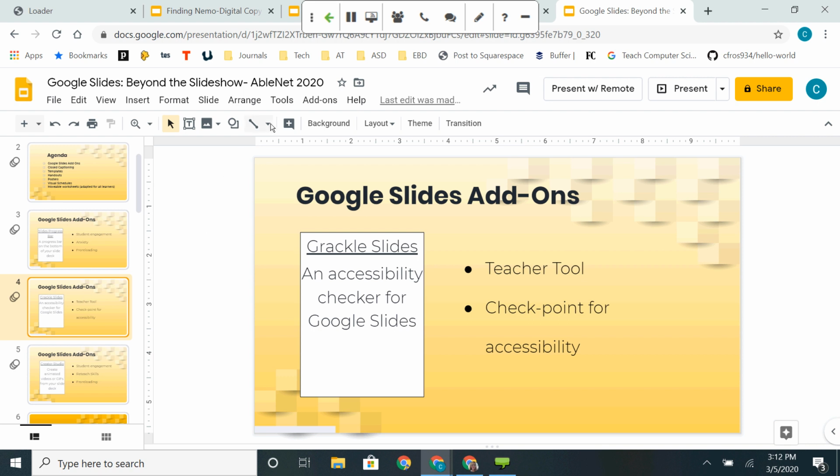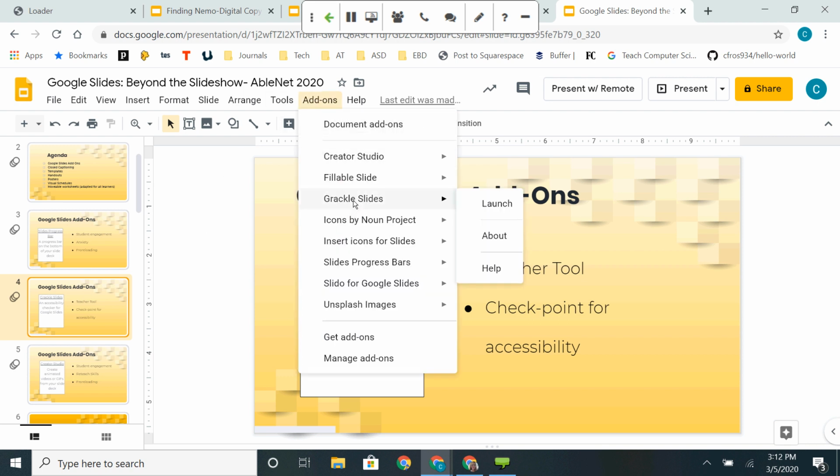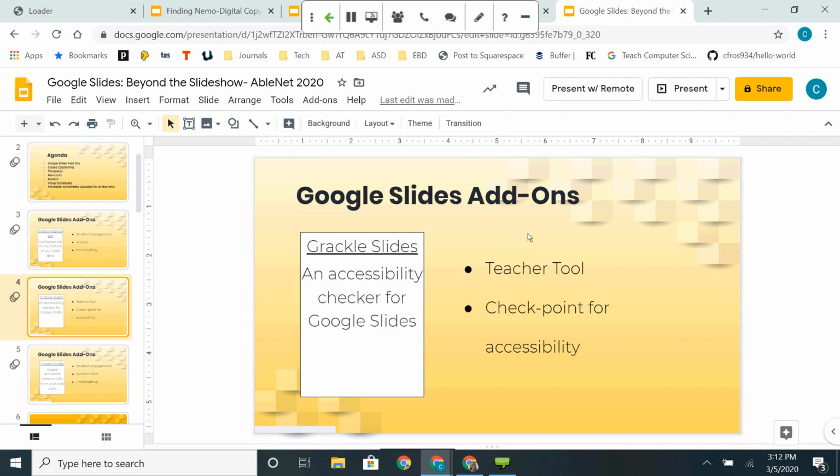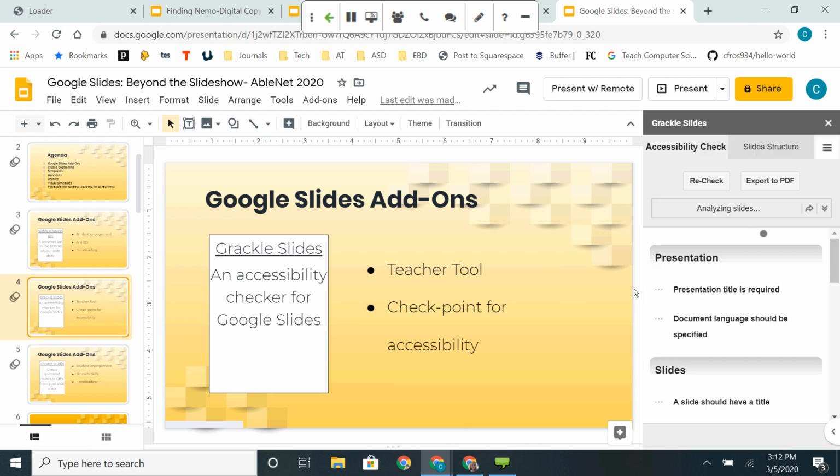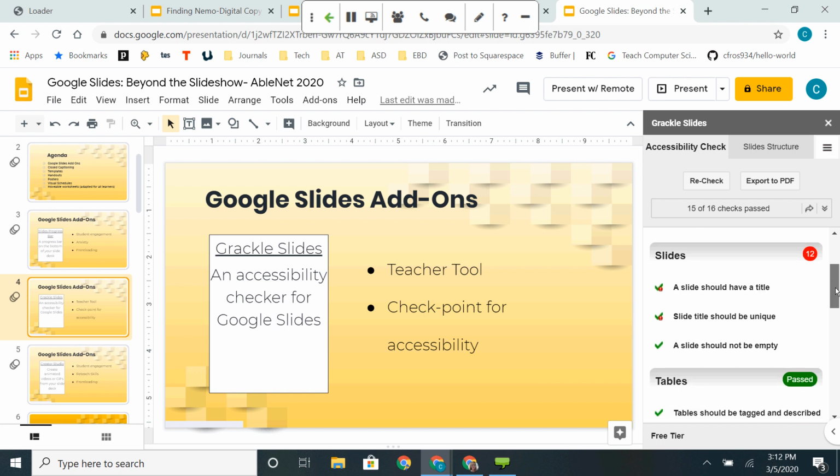Second one we're talking about is Grackle Slides. When you go to it, we're going to click Launch. It takes just a minute. It's going to open up on the side. The first time that you do this, it does ask you to log into your Google account to authenticate, all of those things. So it looks like I passed 15 out of 16 checks. If I scroll down, you're going to see that the presentation is good. It's got a title. The document language is specified. That's great. However, I do have some errors in my slides.